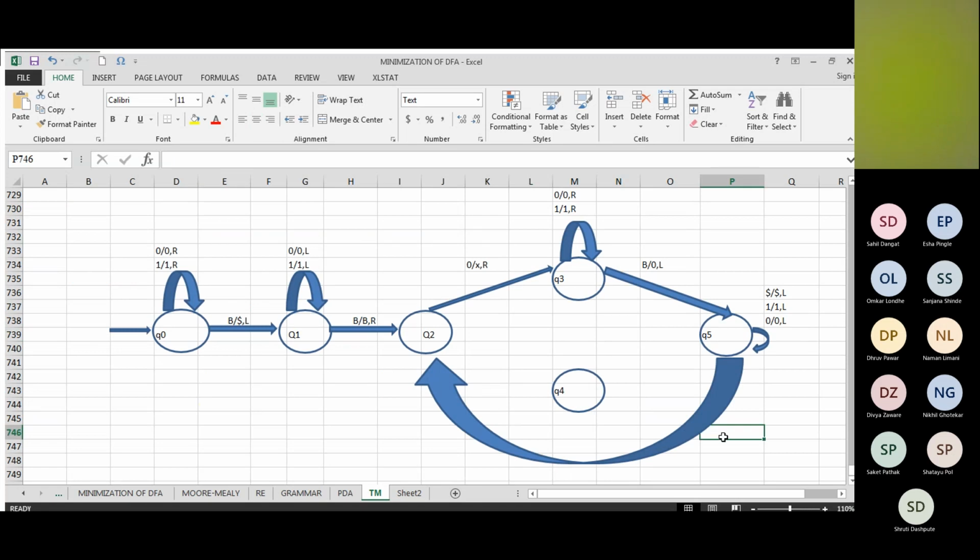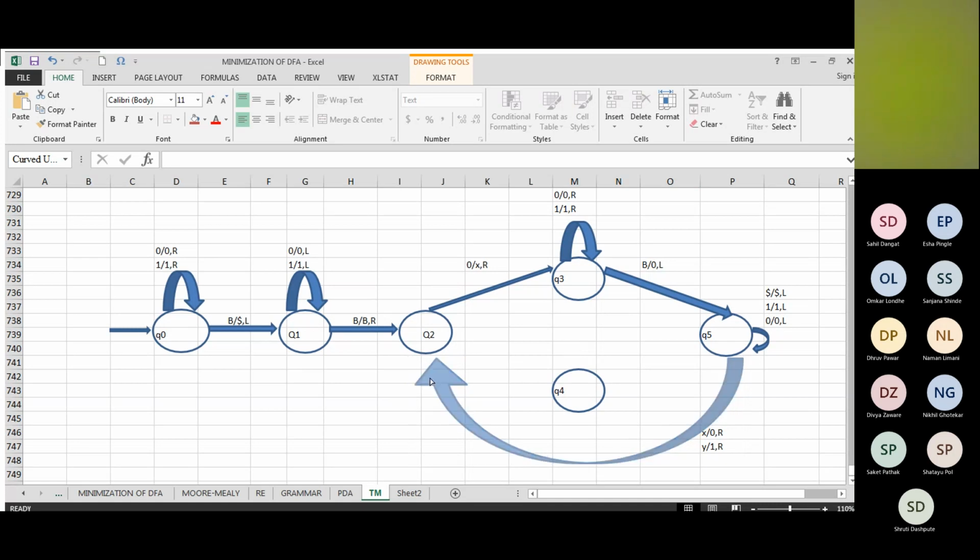So if it is x, replace it with 0 and move to right. And if it is y, replace it with 1 and again move to its right. So right say, let me make it a bit thin, if possible this also.